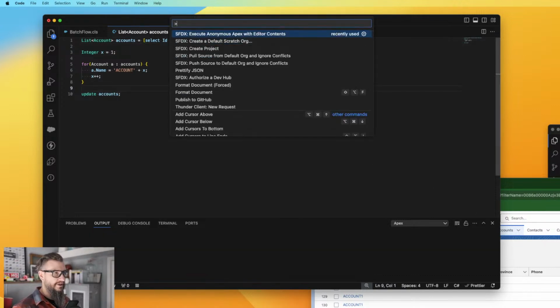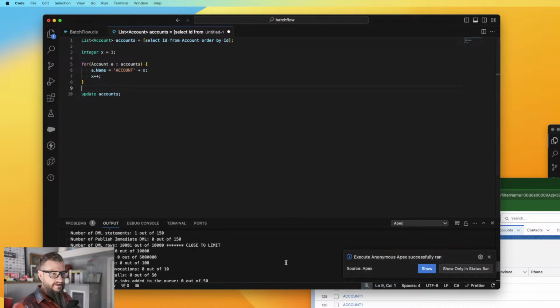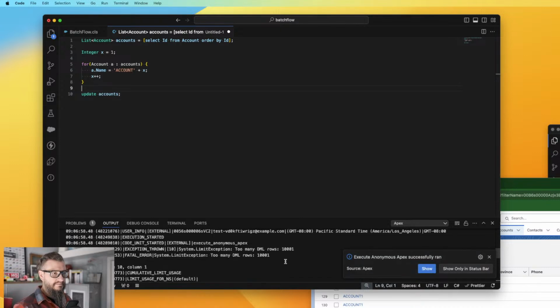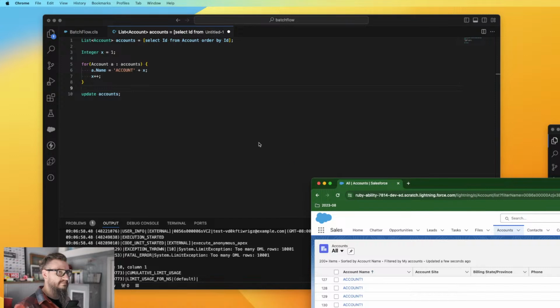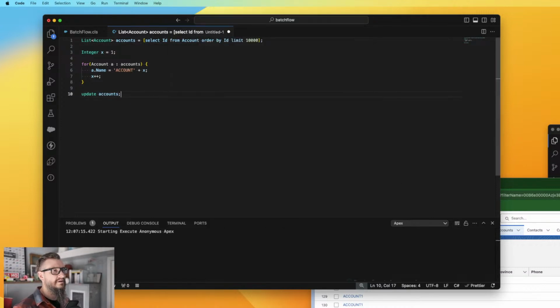I was afraid the dedupe rules were going to kick in and mess that up. Oh, too many rows. Do I have 10,001? Let's just say limit 10,000. Maybe I had my limits off there. Yeah, I think I did. Oh, because it's 1. I think I did end up with 10,001.